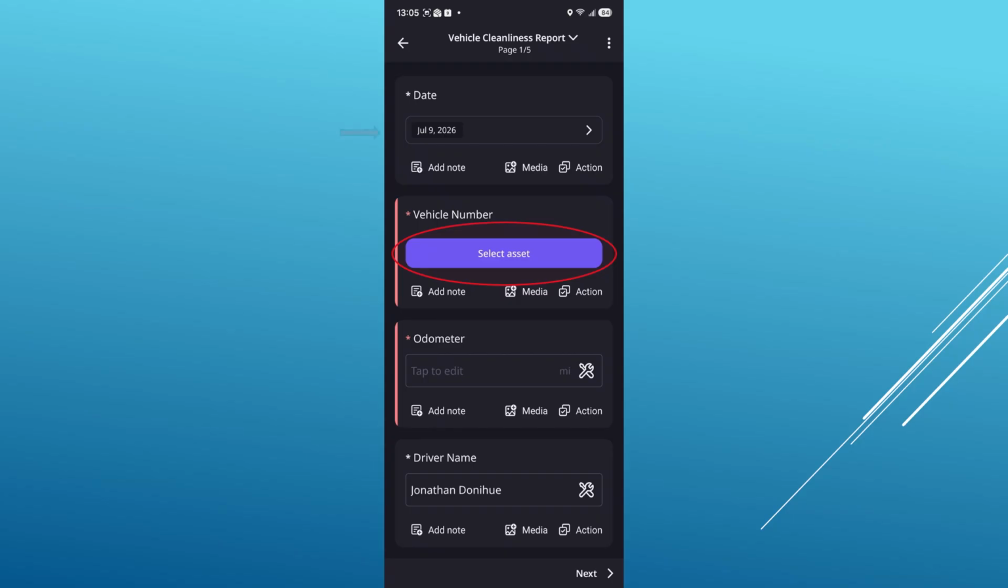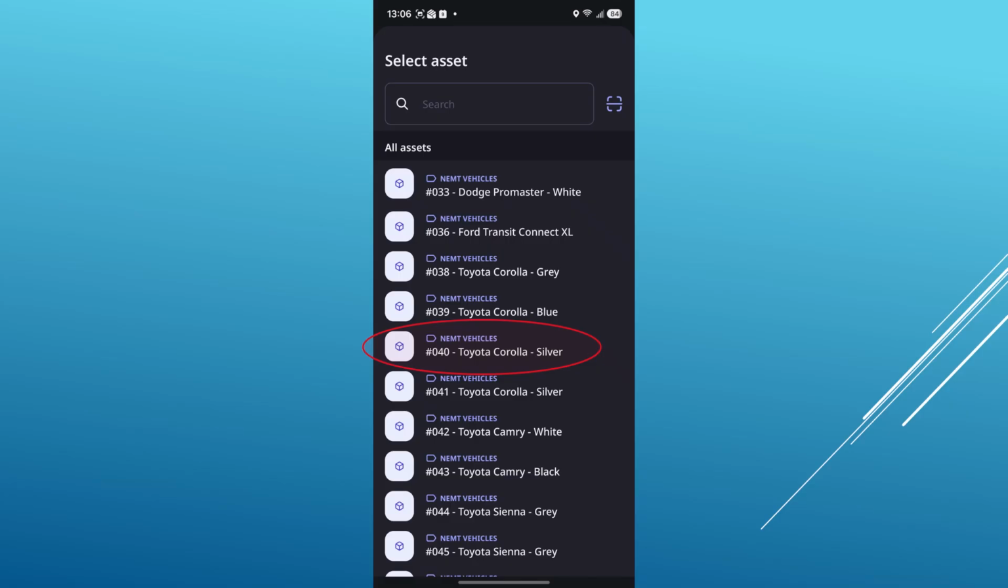Now, up at the top, you'll see you have a place to enter a date. Then you enter the odometer by hand. Your name is filled in automatically. And to load your vehicle number, you just click on the Select Asset button, and all of our vehicles are able to draw from right there. Now, this ties it back to a record that we have for that vehicle.